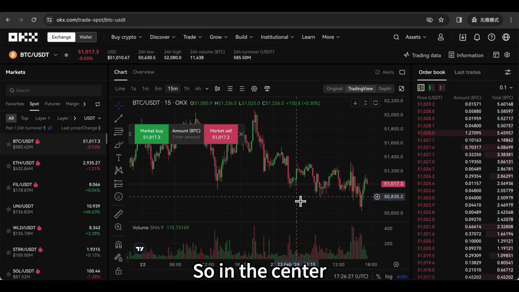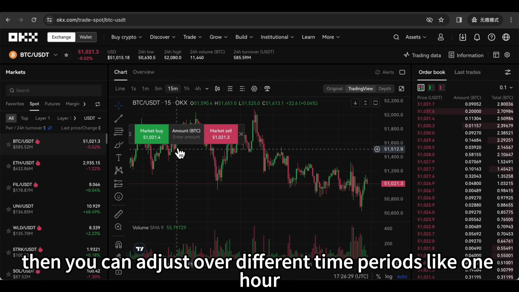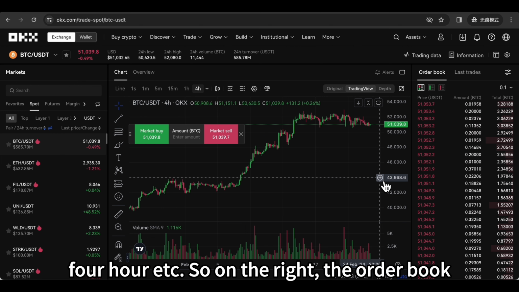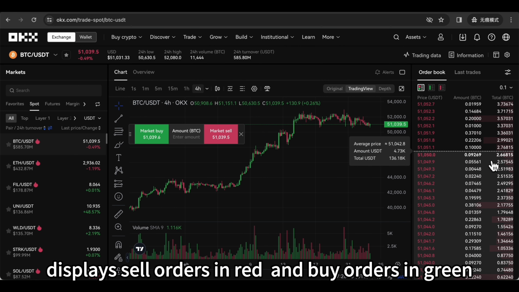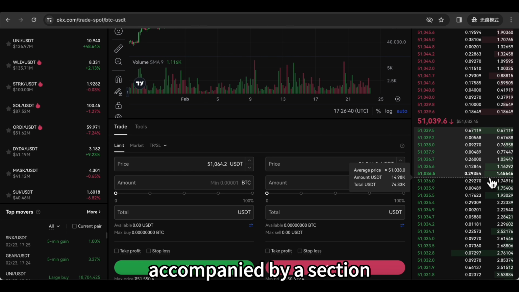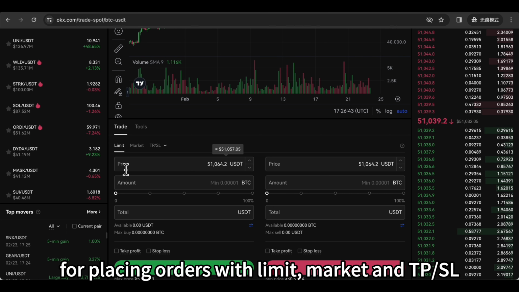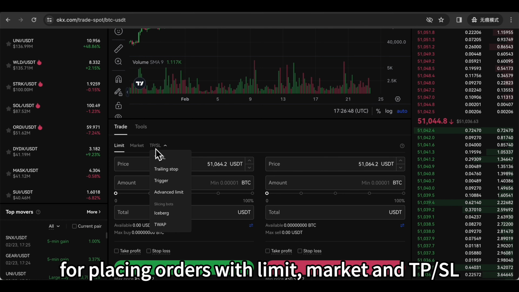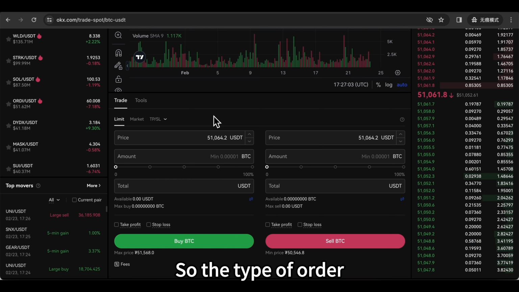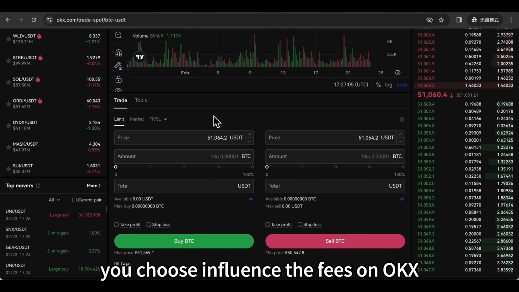Additionally, you can customize the layout of the trading page to suit your comfort level. In the center, there is a chart that you can adjust over different time periods like 1 hour, 4 hour, etc. On the right, the order book displays the sell orders in red and buy orders in green, accompanied by a section for placing orders with limit, market, and TPSL, which is take profit and stop loss orders. The type of order you choose influences the fees on OKX.